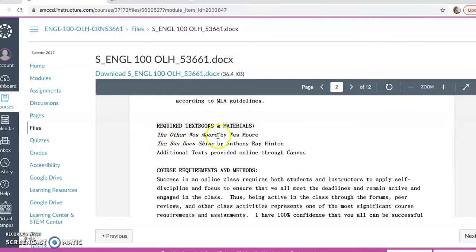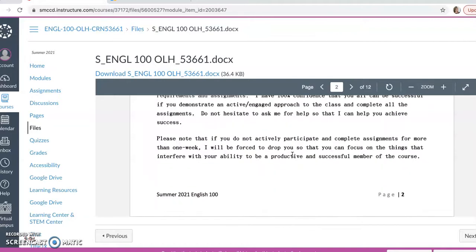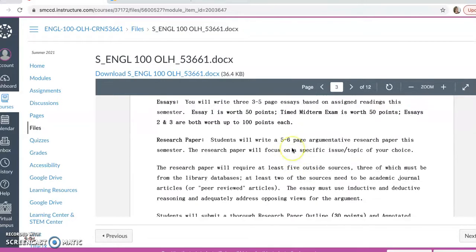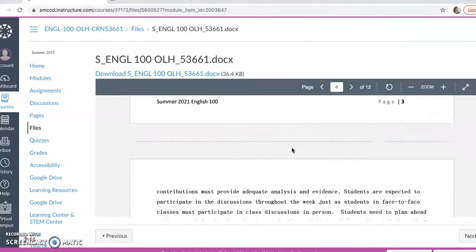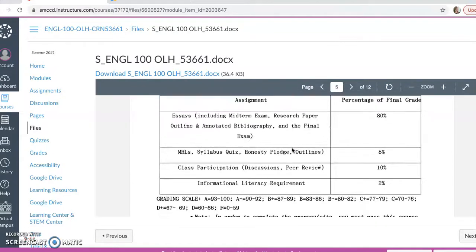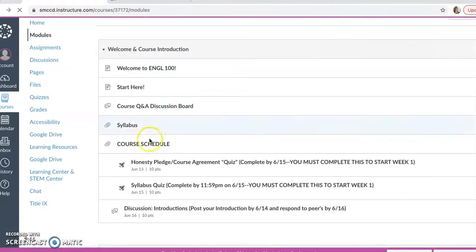But you do need to get The Other Westmore and The Sun Does Shine. These are the two texts that I won't be providing through Canvas that you are responsible for getting on your own. You can borrow them, you can go to the library, you can get them online, you can get them through a bookstore, whatever you want, but you're responsible for getting those two texts. The first one we're going to read is The Other Westmore, and then the next one will be The Sun Does Shine. Everything else will be provided through Canvas, okay? So yeah, if you read through this, it has all the expectations, including all of our assignments, the breakdown of the grade percentages. At the very bottom is the course schedule, which I also put on Canvas right here.